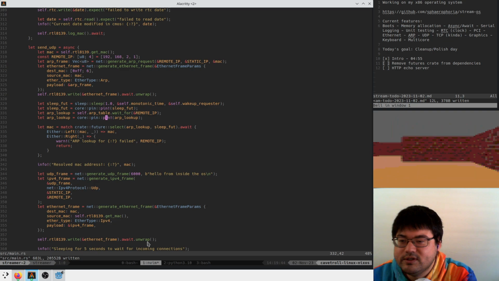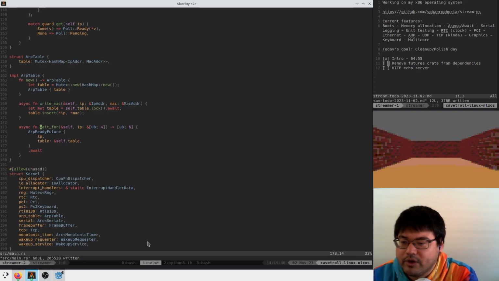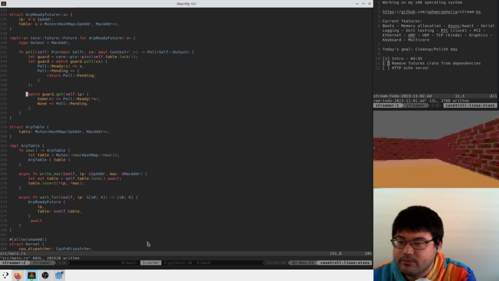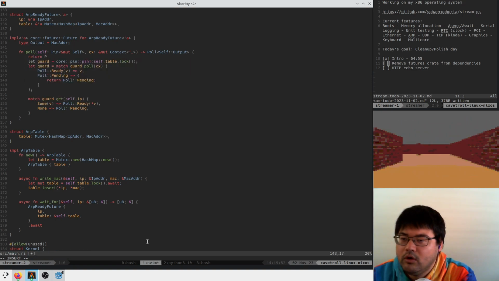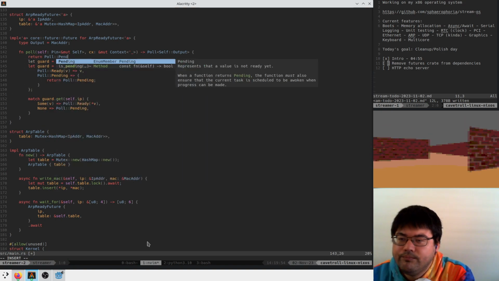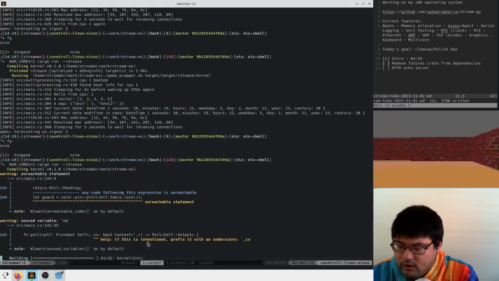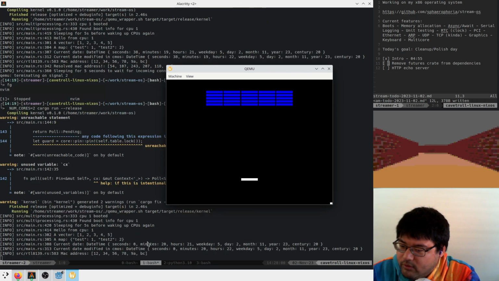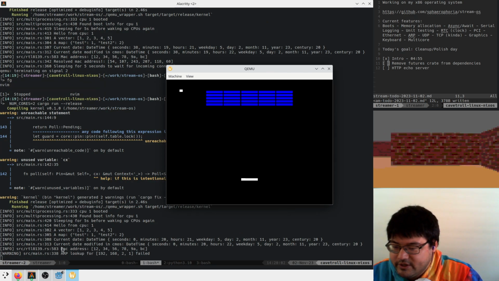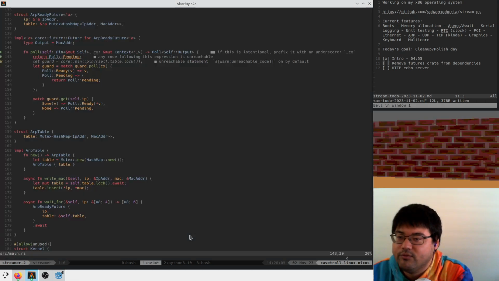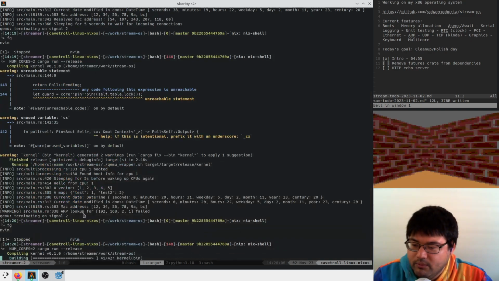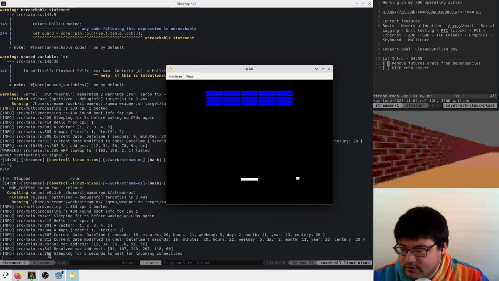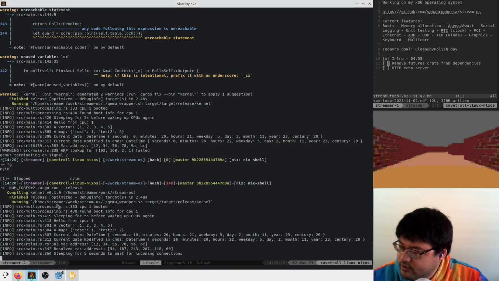How can we hack this? We can just make this ARP ready future always return pending. And then what we should see is that our ARP resolution failed. Nice. ARP lookup for this guy failed. And if we put him back to the way he was, his ARP lookup resolves.